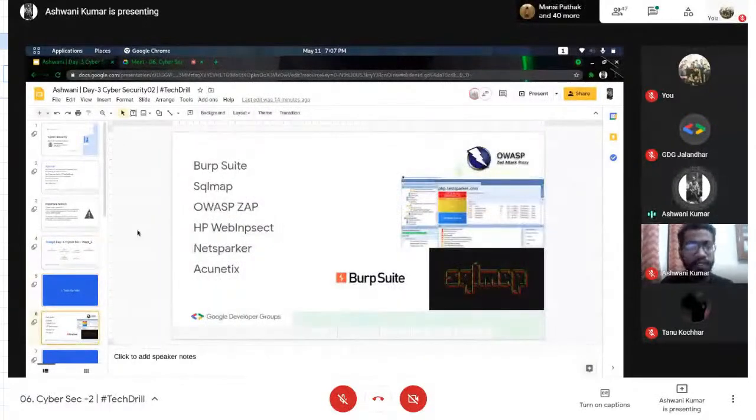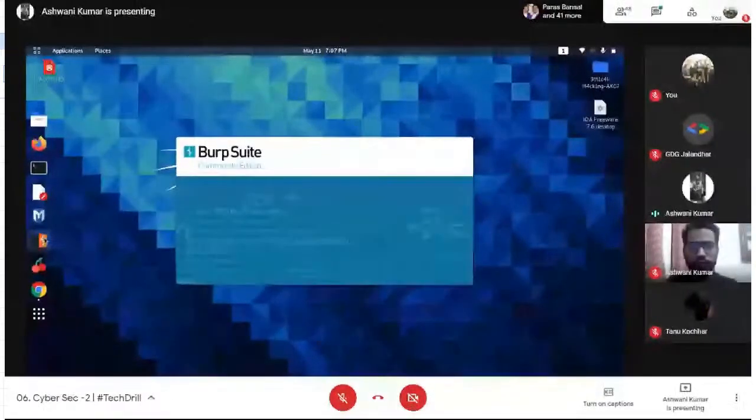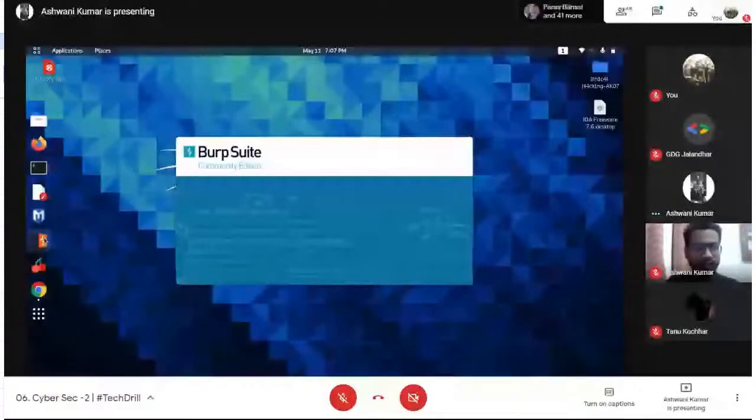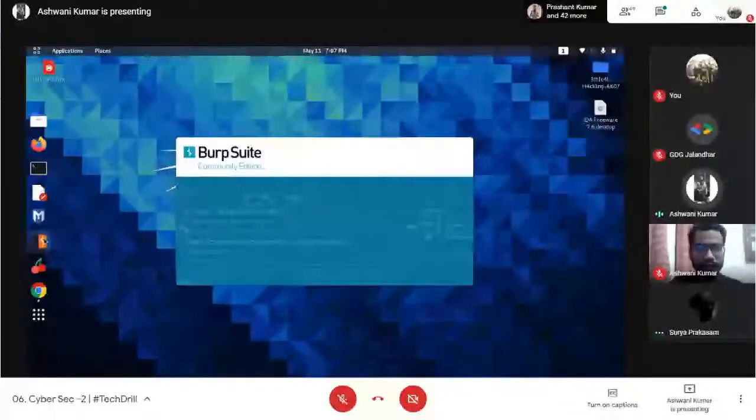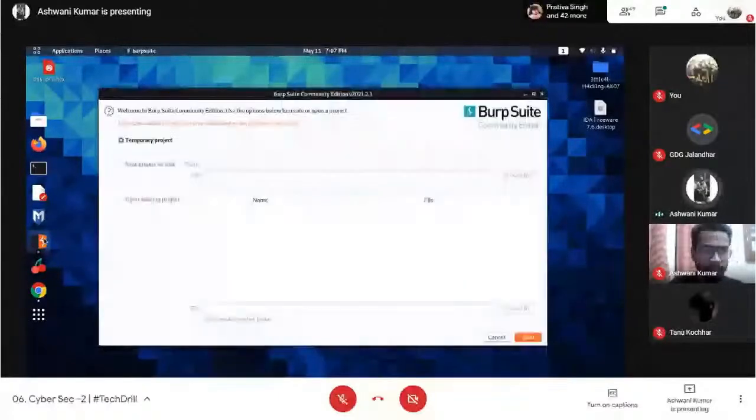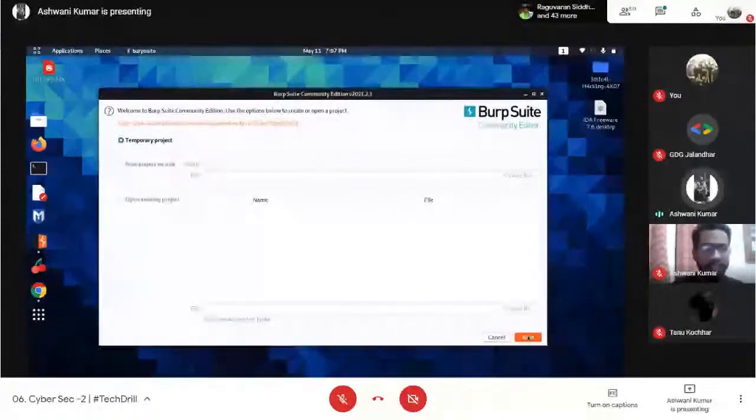I have already discussed one of the tools, Burp Suite, yesterday. I will give you a quick recap. If anyone can unmute and tell me what we have already discussed, what is this Burp Suite? Anyone can unmute and say it in a single line even.